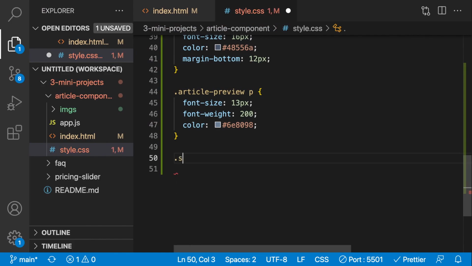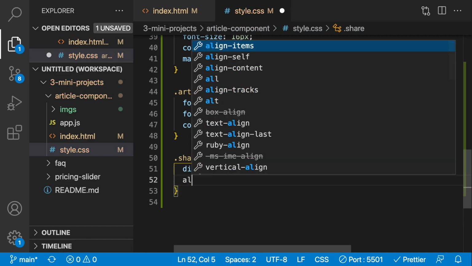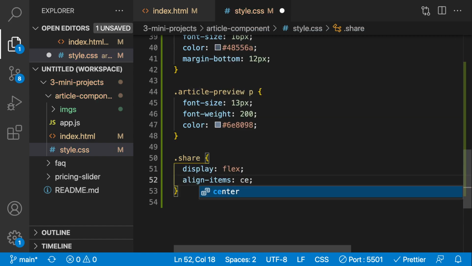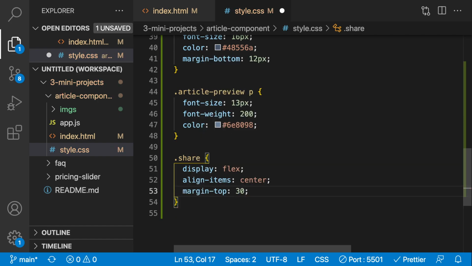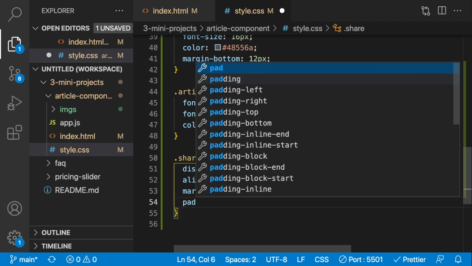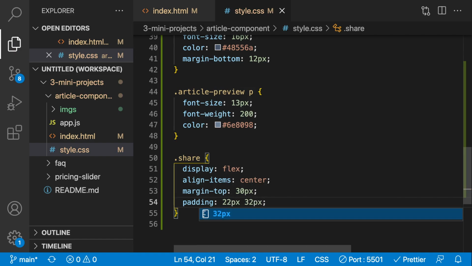So we'll say share here specifically. And what we want to do here is display this as flex, and align the items to the center. And to push it away from the preview content, we'll go ahead and pass it margin top and do 30 pixels. And then we want to add a padding value here of 22 pixels on the top and bottom, and then 32 on the left and right.